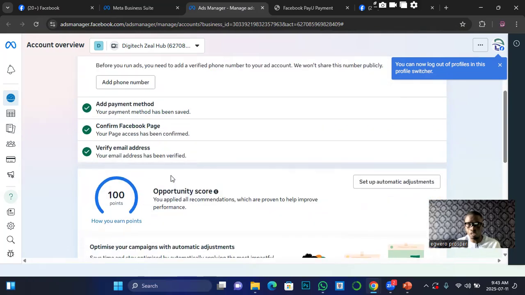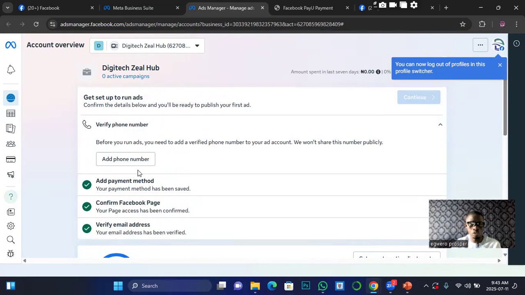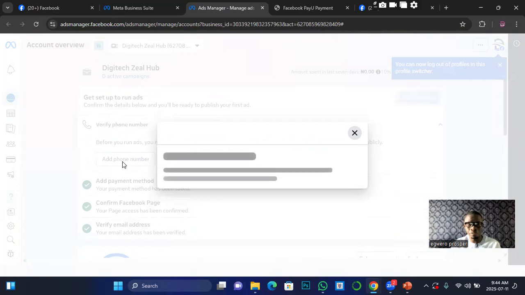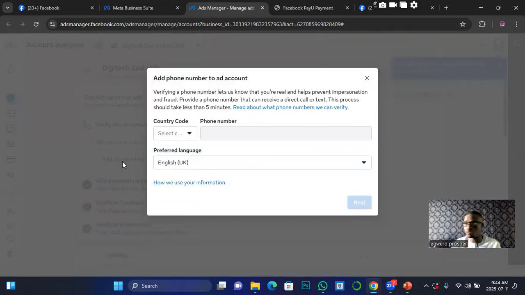Now, if you want to set up an ad, before you run an ad, you need to add a verified phone number to your ad account. We will not share this number. So let me add the verified phone number. Hope you are following the processes.